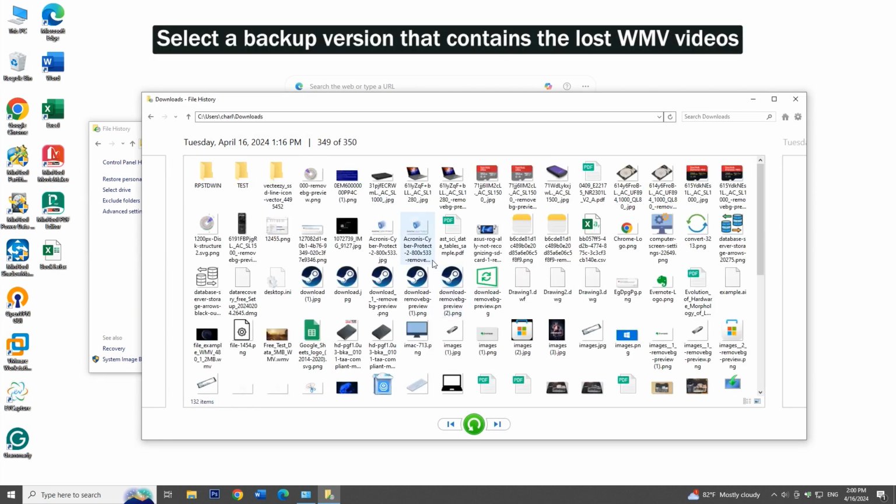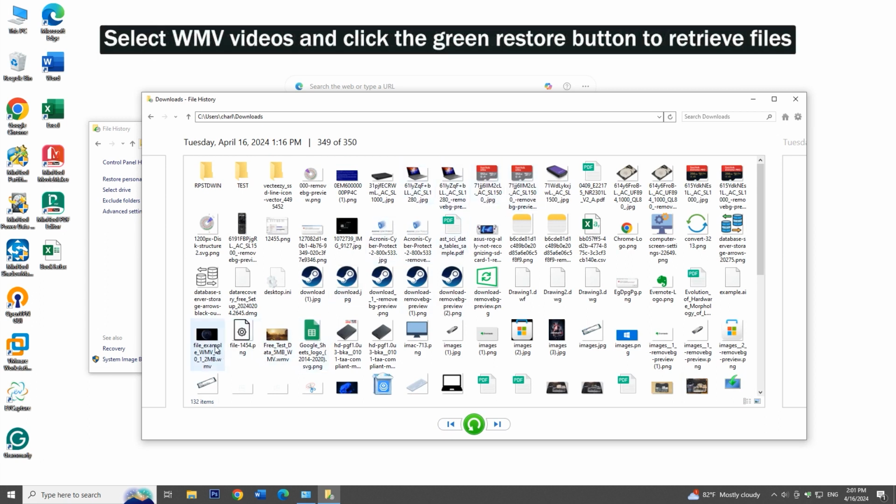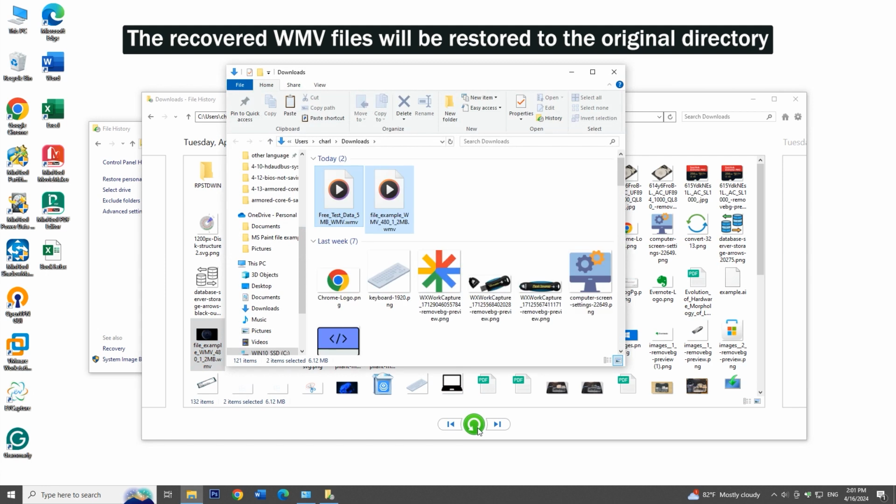Select a backup version that contains the lost WMV videos. Select WMV videos and click the green Restore button to retrieve files. The recovered WMV files will be restored to the original directory. How to repair corrupted WMV files.